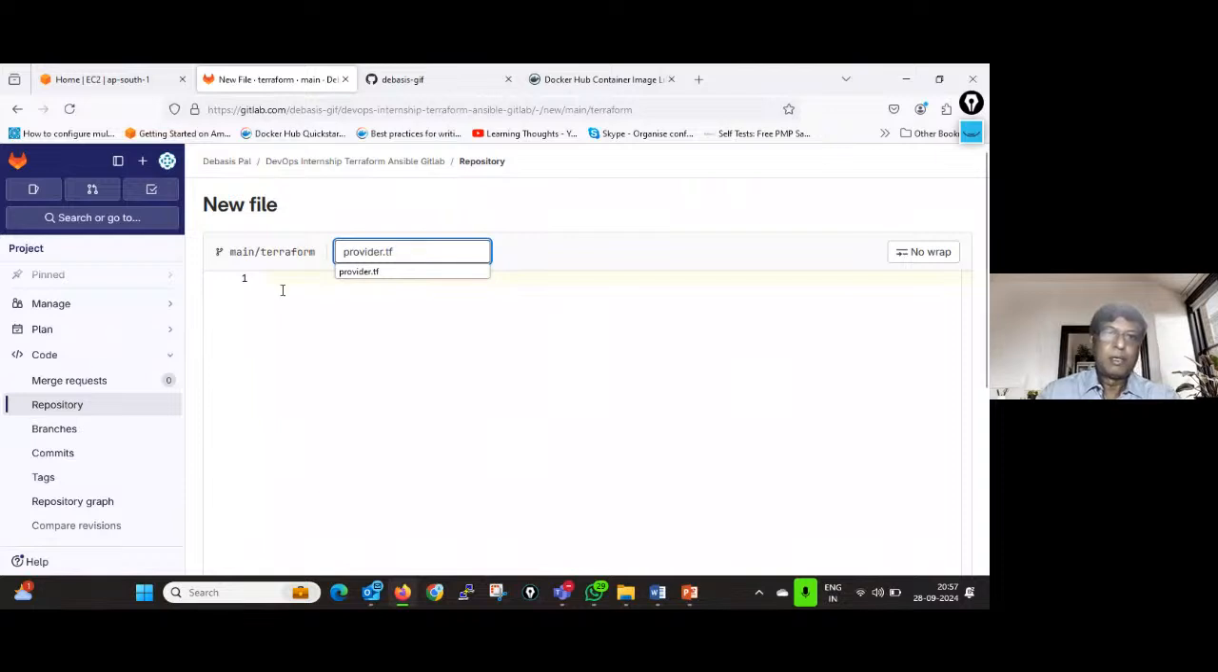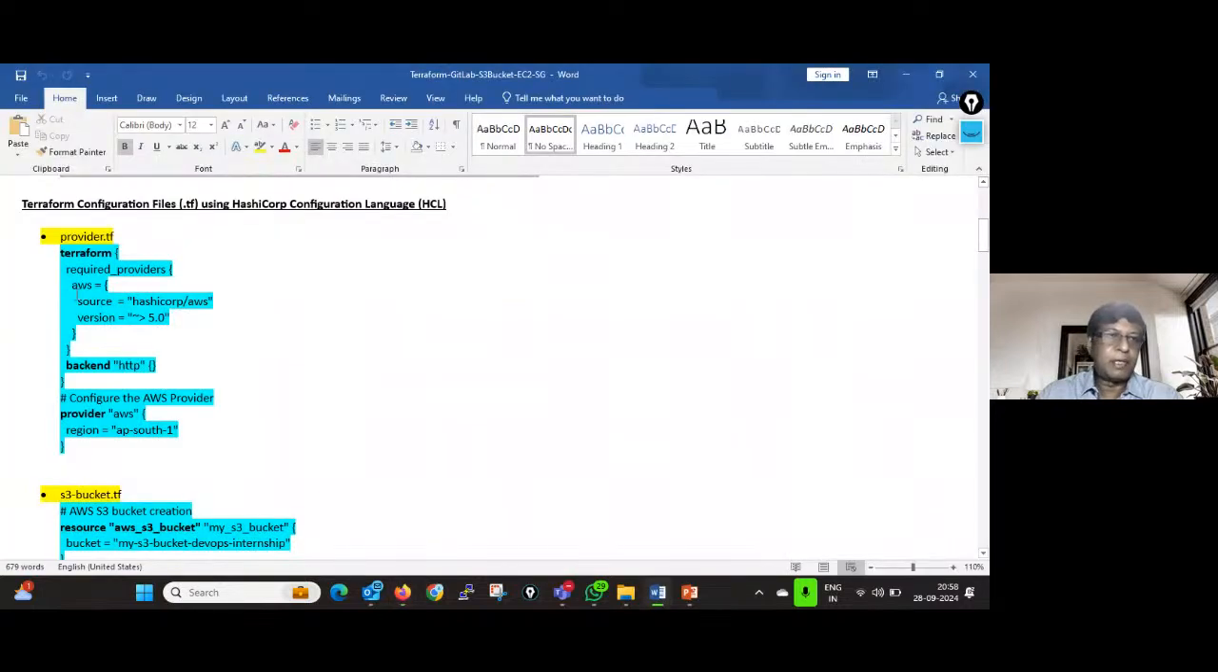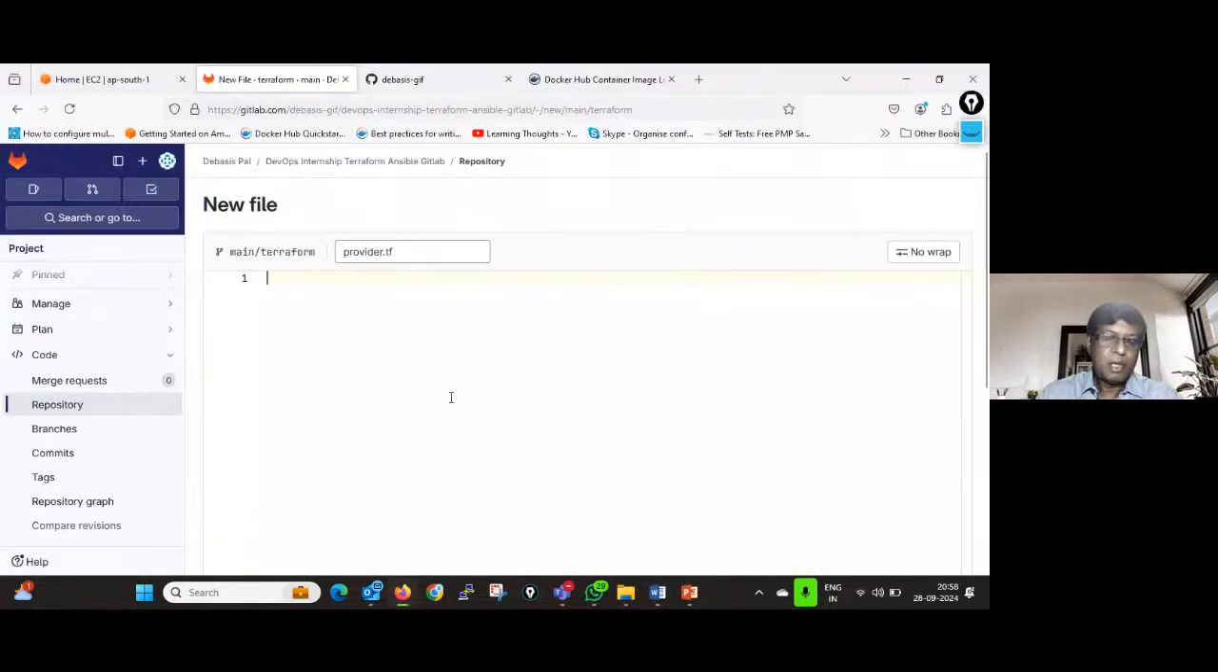Okay, so provider.tf. TF, why I'm saying it's a Terraform file. Whenever I give something like a .tf, the system, GitLab, will automatically understand that it's a Terraform file. You will see when I write it. What I do, this is an inbuilt editor provided within GitLab itself. So I will just copy it.